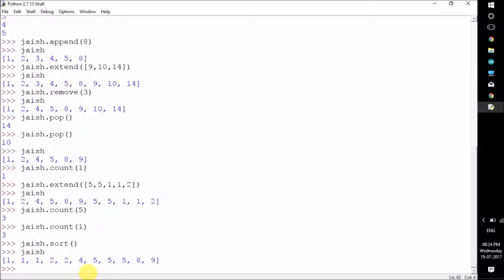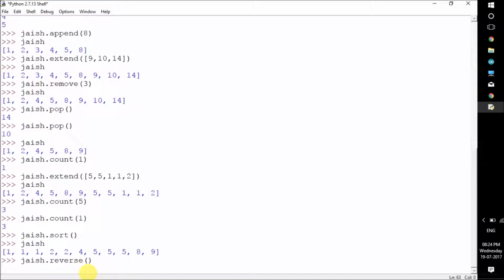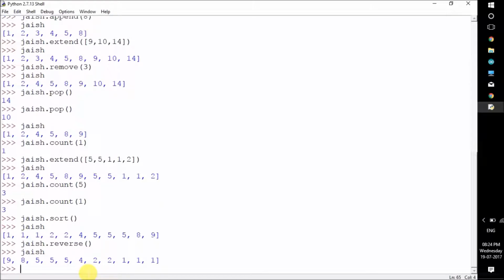Now I want to reverse my list, so I can use Jayesh.reverse. Now see, the entire list is arranged in descending order. So Jayesh.sort helps us get ascending order, and if you give reverse, it helps us make a descending order list.